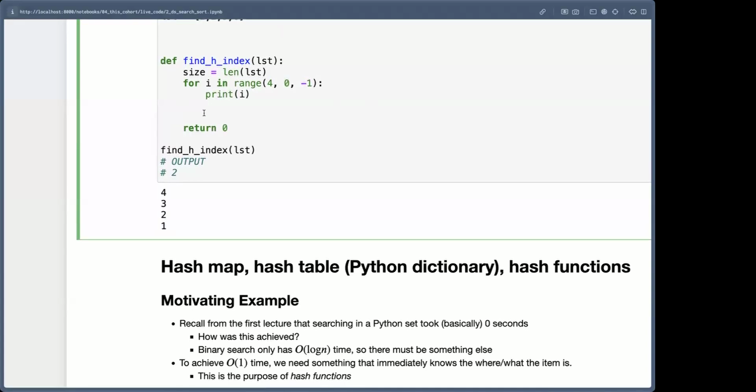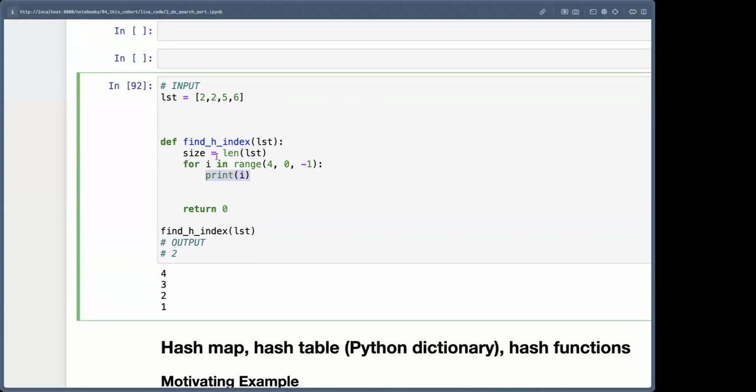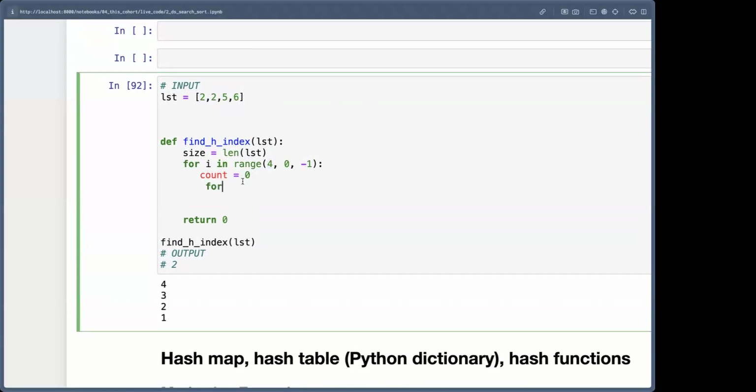Okay, so now what I want to do is essentially count the number of publications that meet my requirements. So right now I'm evaluating for an H index of 4. So I want to count the number of citations I have that is greater than 4. Let's say count is equal to 0. I'm not exactly sure why this is red.